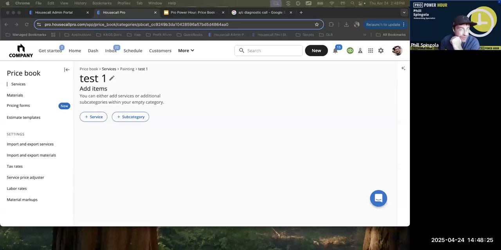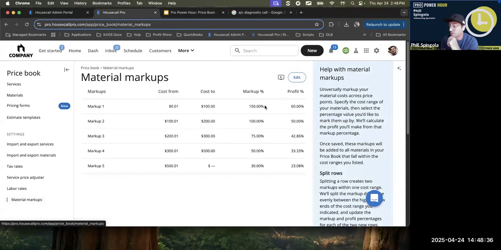Richard, is there a way to increase materials and equipment by percentage like the services? As I mentioned, there really isn't a way. The best way to do that would be with your material markups. You can always increase it by 8%. Otherwise, you'll have to do it one by one.